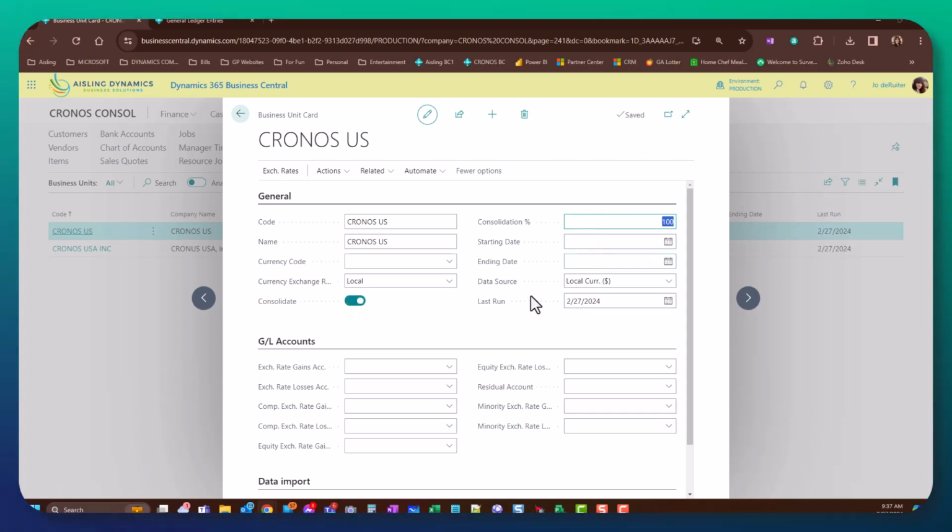The consolidated percentage is your ownership percentage in this company. So let's say in one of the source companies, I own it at 50% and my GL net change might have been $100. If I set this to 50%, when I run the consolidation, $50 will come into this company for that account in the consolidating company. So you can adjust your ownership percentage.